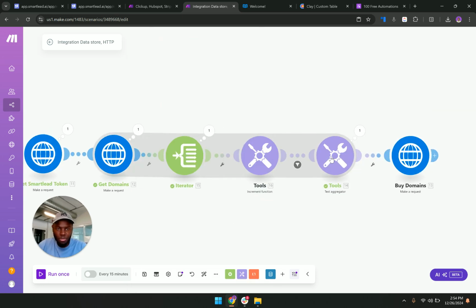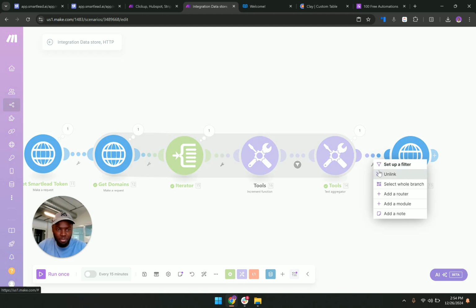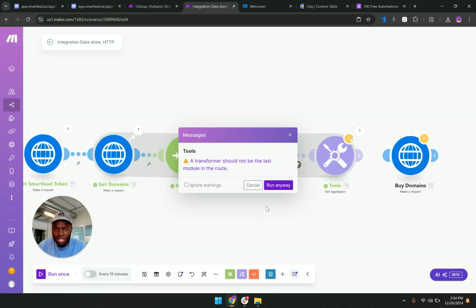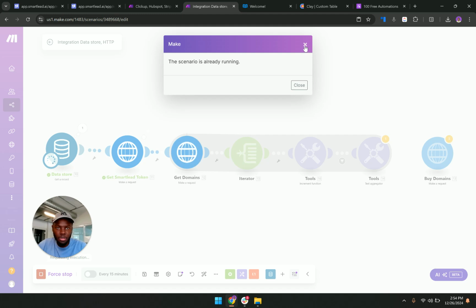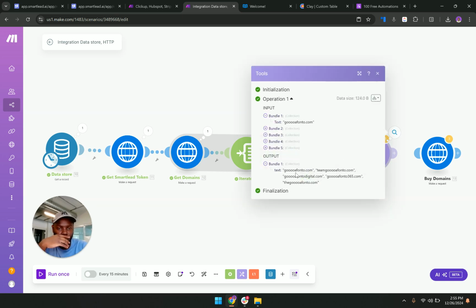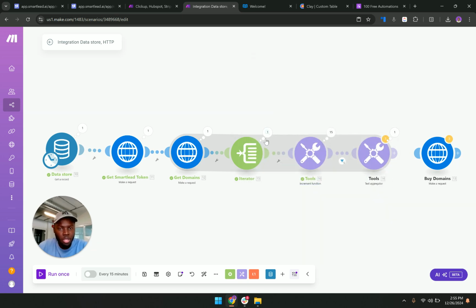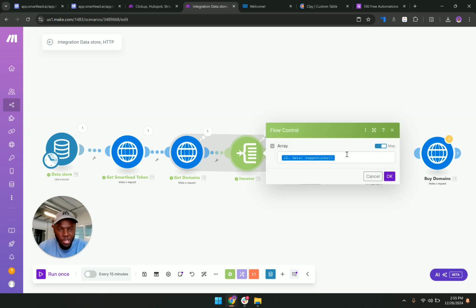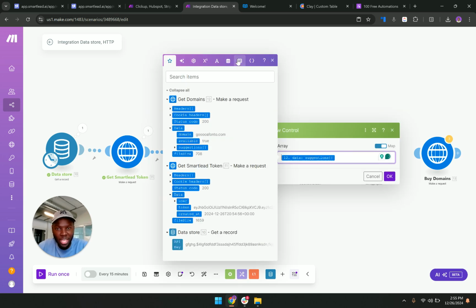And so let's go ahead and run it once. And so we get a bunch of domains, iterate through the domains, and then we've got 15 domains, 5 of those domains, and then we only want 1, which we only want 5. I'm actually thinking there's a better way. The better way would be to have the array here.